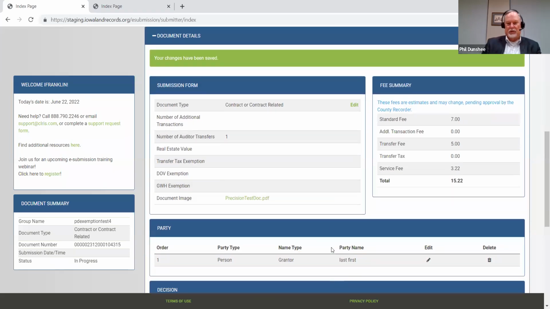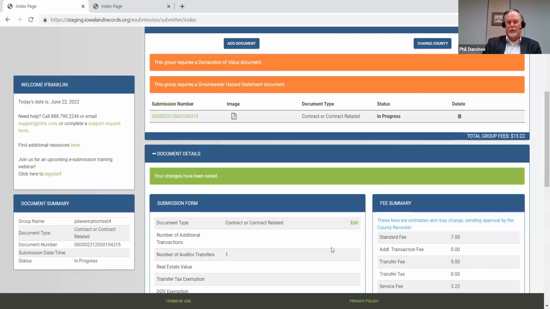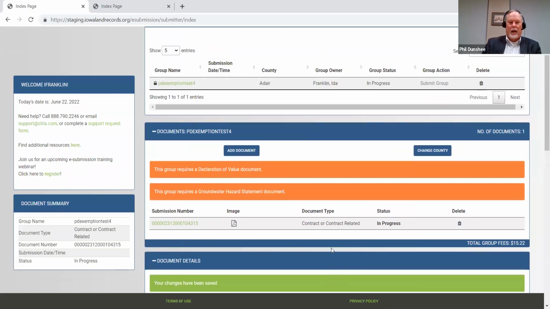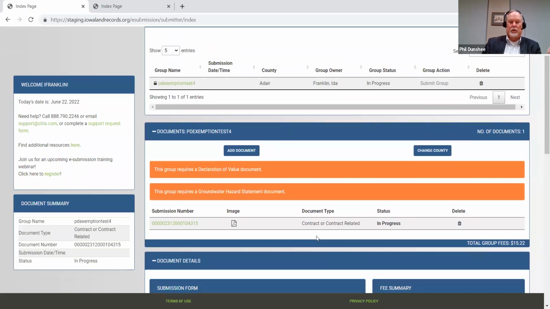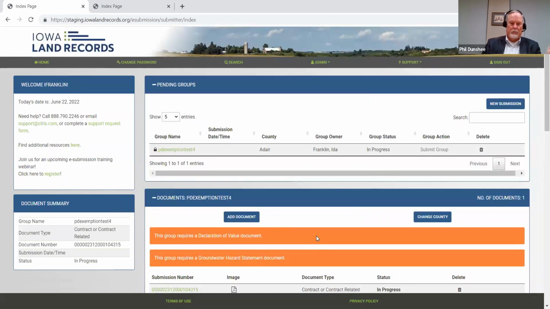So I haven't finished this document, and I'm not going to, just in the interest of time, but you can see that the warning message is indicating that the DOB and a groundwater hazard statement are visible and present. So that is the essence of the new method for specifying exemptions for real estate transfer taxes for the declaration of value document and also for groundwater hazard statement.